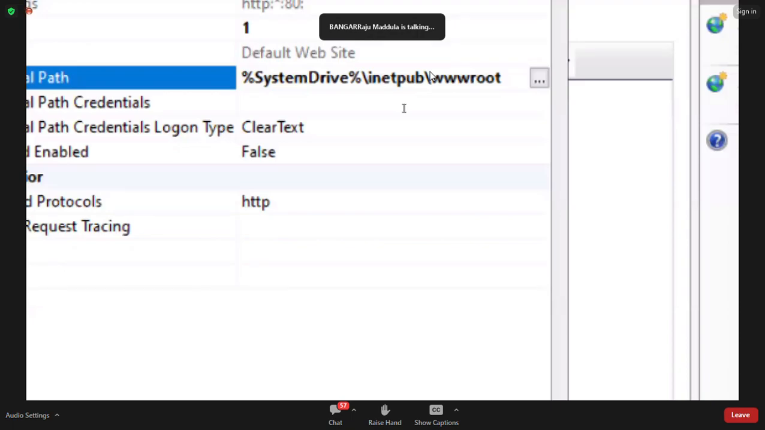www root. Means your default website is mapped to that folder now. Are you clearer? So whatever web pages you have, all the pages will be in the folder and they're accessed through this site now. A site is a collection of pages now. And the site is mapped to one folder and all the pages are stored in the folder now. Shall we go to the folder?